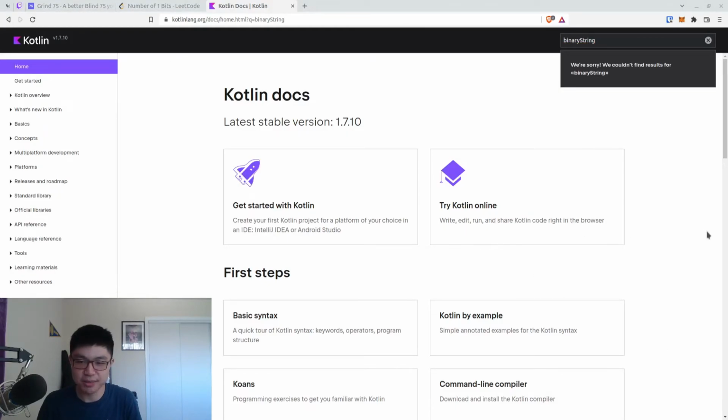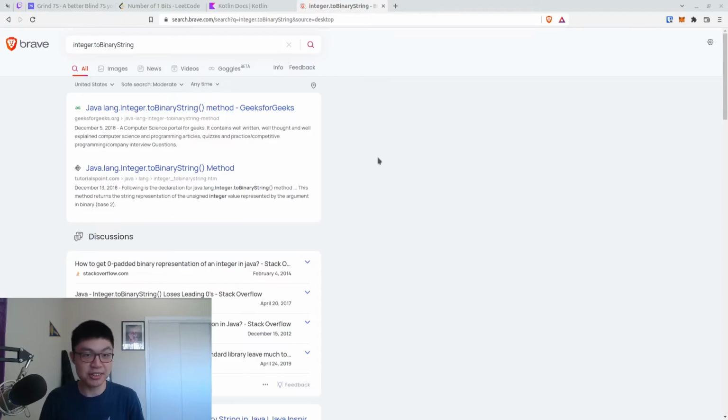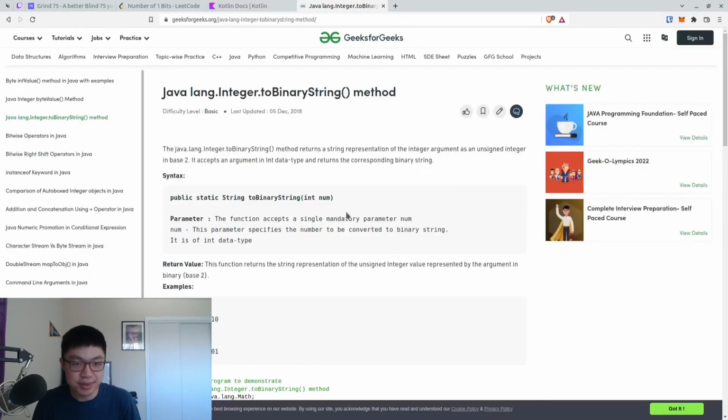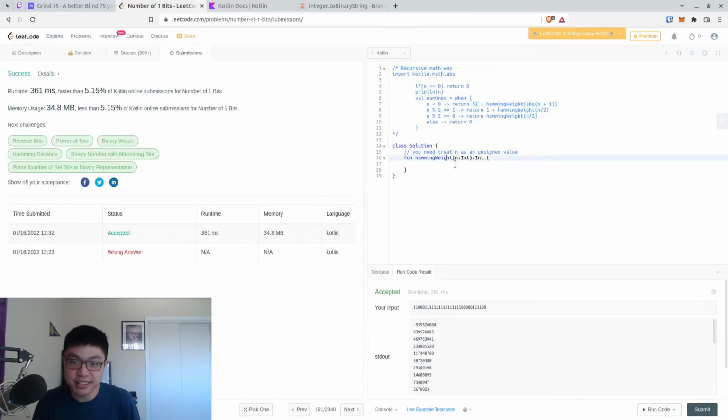I'm gonna take a quick browse through the Googles and see what comes up, and I'll be back. Alright, so apparently 2 binary string is a thing. So maybe this is what we want. So this returns a string, right? So we can do val binaryString is equal to Integer.toBinaryString(n).